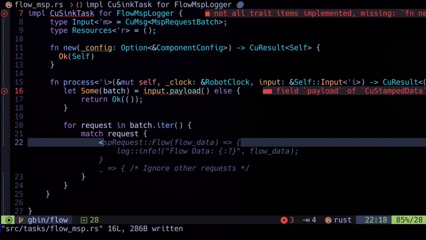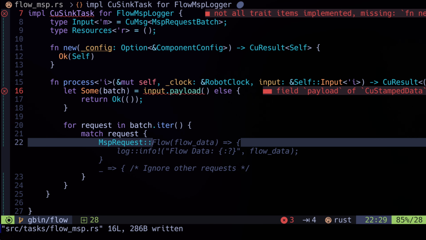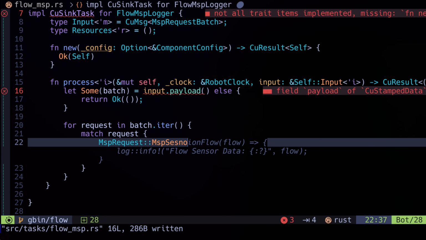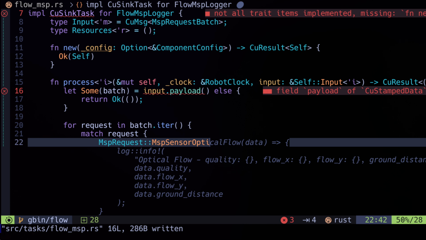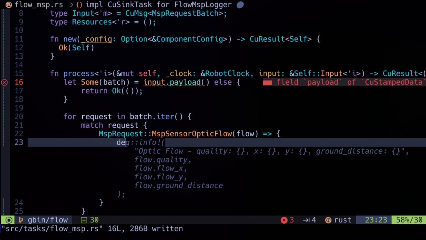And if this is an MSP request, those are defined in the copper MSP lib. We have a library that basically decodes MSP requests. And if this is an MSP sensor optic flow, then we will just do something very simple, like a debug.